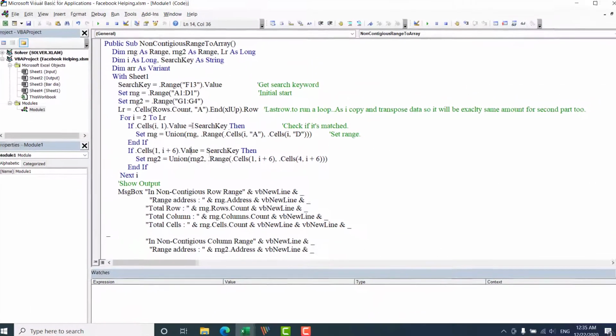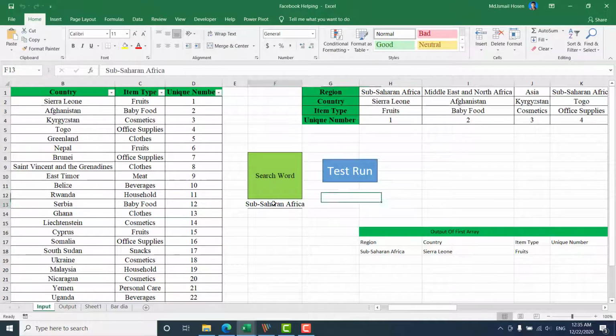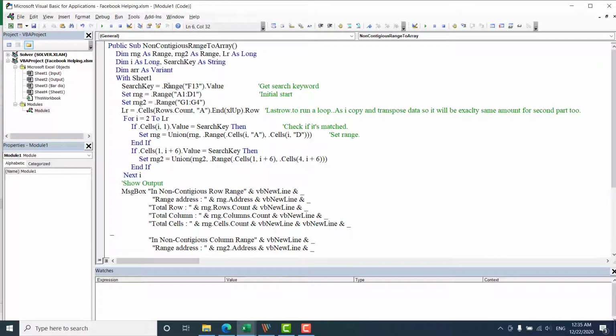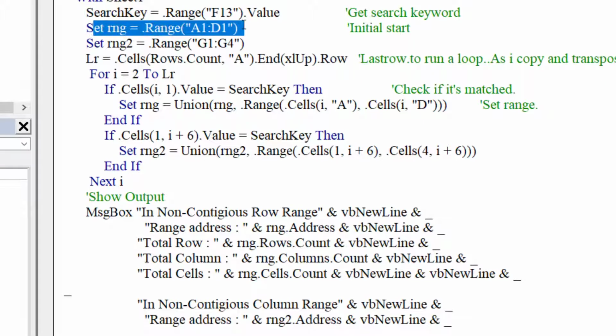Basically the code is just filtering the data. Instead of auto filter, I'm using a loop. These are some variables, and with sit1 we are going to use sit1 data, and the search key is F13. In this place I have sub-Saharan Africa, and we are setting the first range as we are going to use the header. So that says first table header and second section header range 2, and I'm finding the last row. As I transpose the data and paste it in the section, it has exactly the same amount of data, so I can use one loop for both cases.